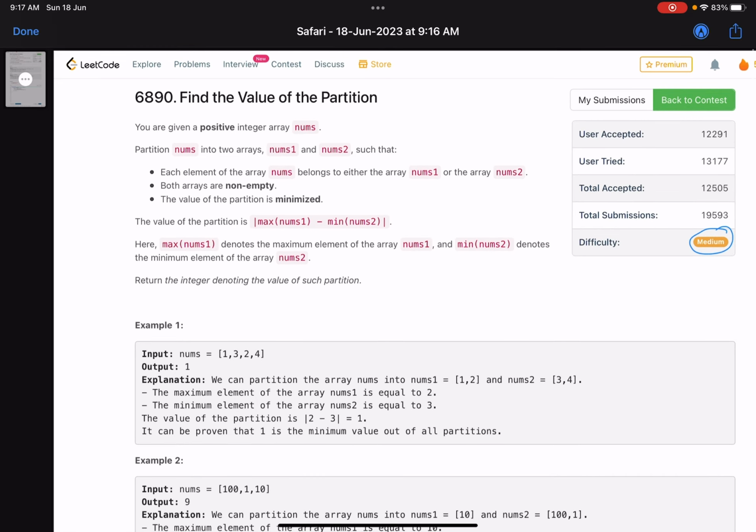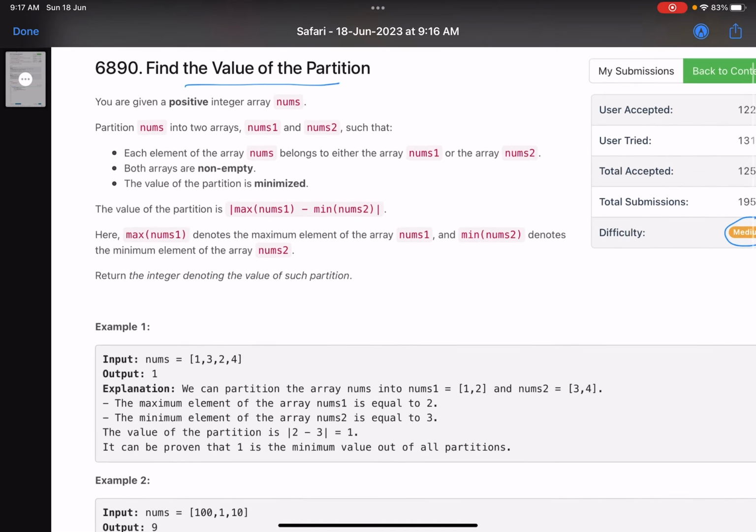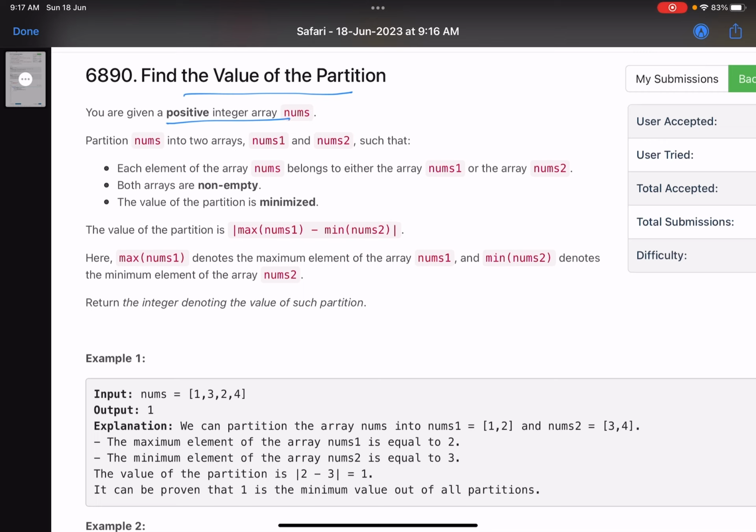The problem name is value of the partition. So it says that you are given a positive integer array nums. Now partition nums into two arrays nums1 and nums2 such that each element of the array nums belongs to either nums1 or nums2. Both arrays are non-empty. That means place at least a value in the array, right? That means you can do n minus 1 elements in one array and the last element in the other array. That is done, right? But it should not be empty, it should be non-empty, right?